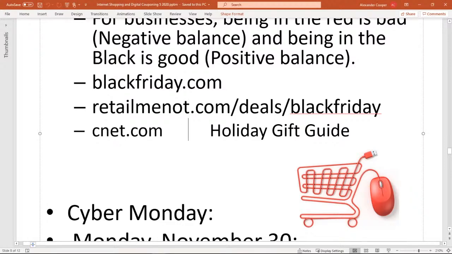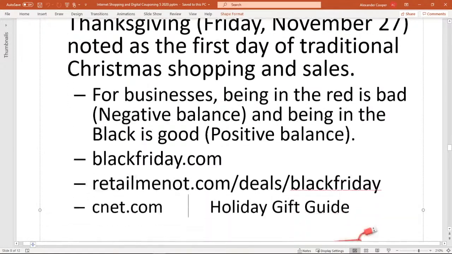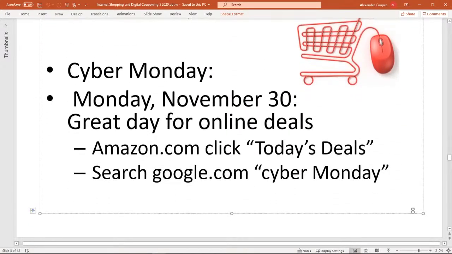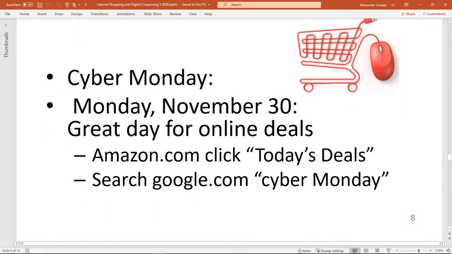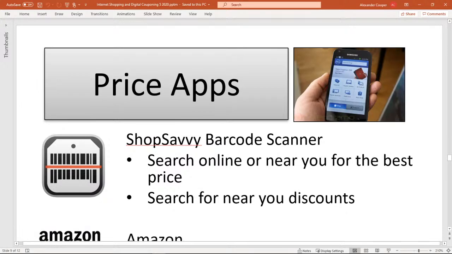Okay, so talking about our Black Friday deals coming up in November, and then we have our Cyber Monday, which is November 30th this year. It's a great day for online folks. Amazon tries to do a lot of daily deals, and searching for Cyber Monday is a good thing to do. You'll see a lot of sales on that. As we get a little closer, that's just something to keep in your mind and focus in on, okay? All right, so let's talk about our price apps.